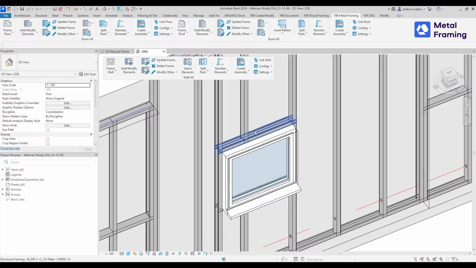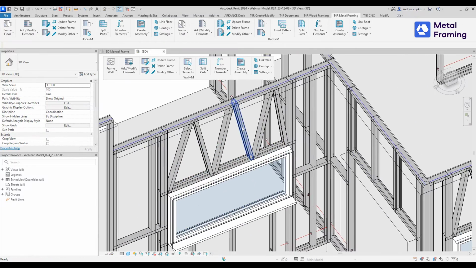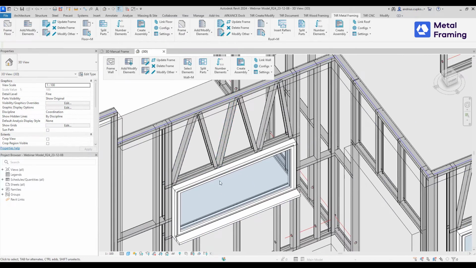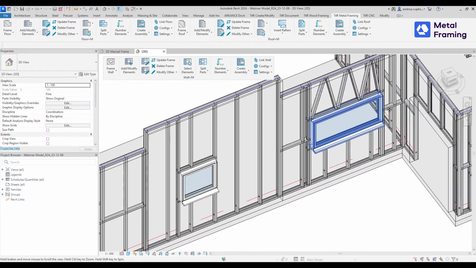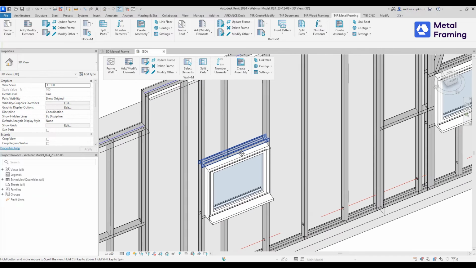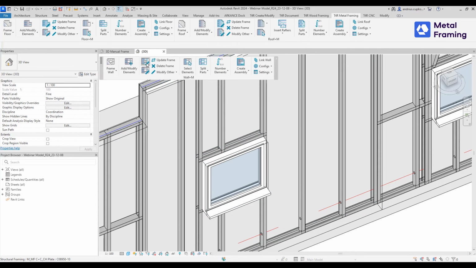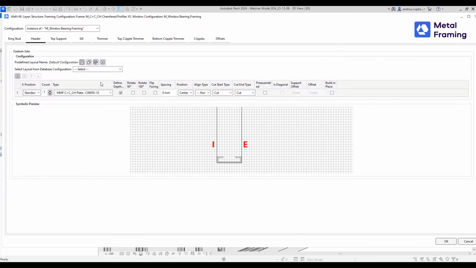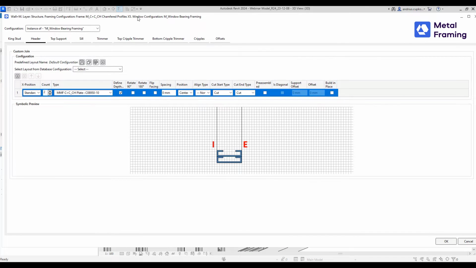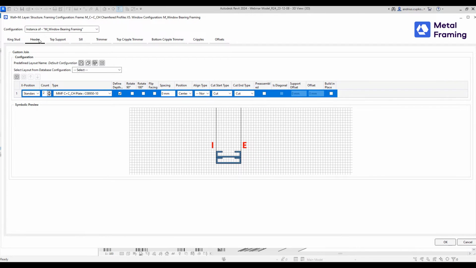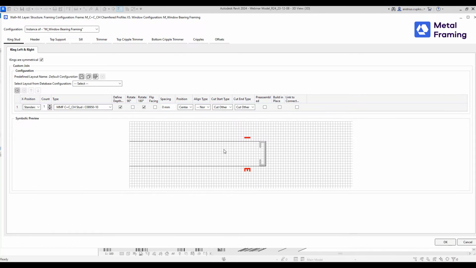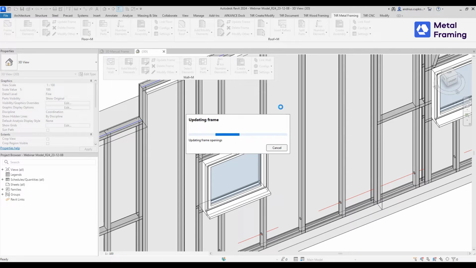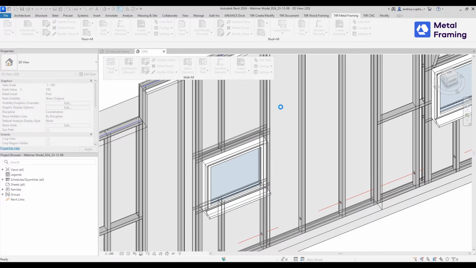And you can also notice that different openings receive different top cripples. So some get diagonal elements, some get vertical elements. You can customize these based on the type of an opening, door, window, and also by the size of an opening. And let's say I want for this opening to have 2 header plates and a couple of king studs on both sides. So again, it's very easy to make these changes. It's also very fast.